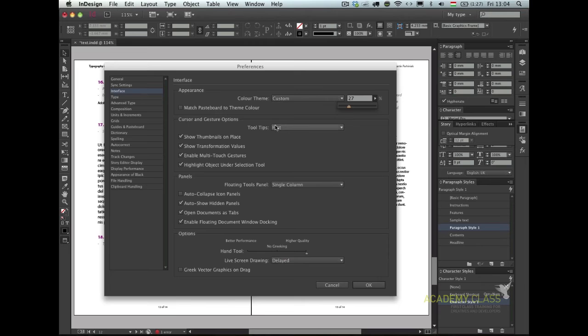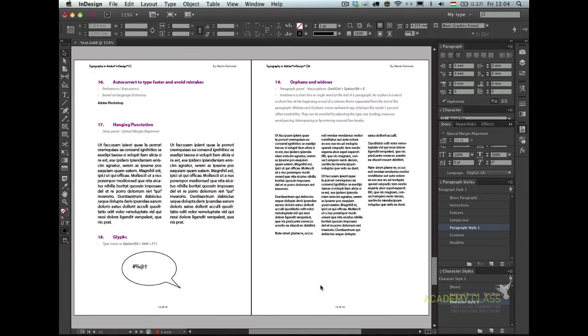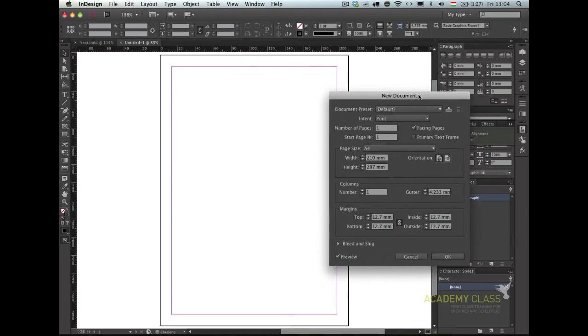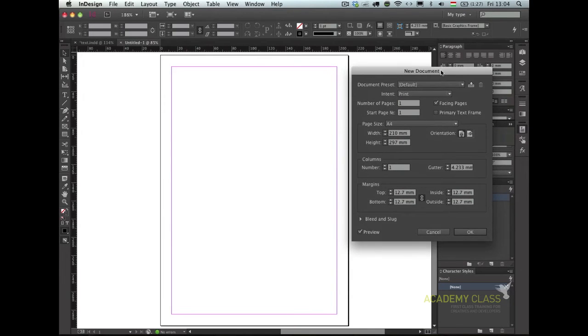And you can also match the baseboard to the theme color, which means around your document, the baseboard can also follow the changes of your user interface. Another great thing in InDesign CC is the option, whenever you create a new document, to see a preview. Now, this wasn't available before, and I don't know why, but this is an amazing new feature. So I can turn on the preview to see how my document will look.